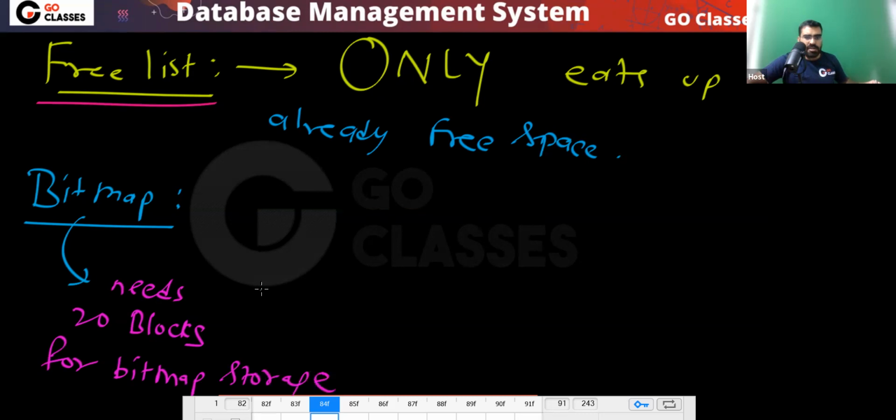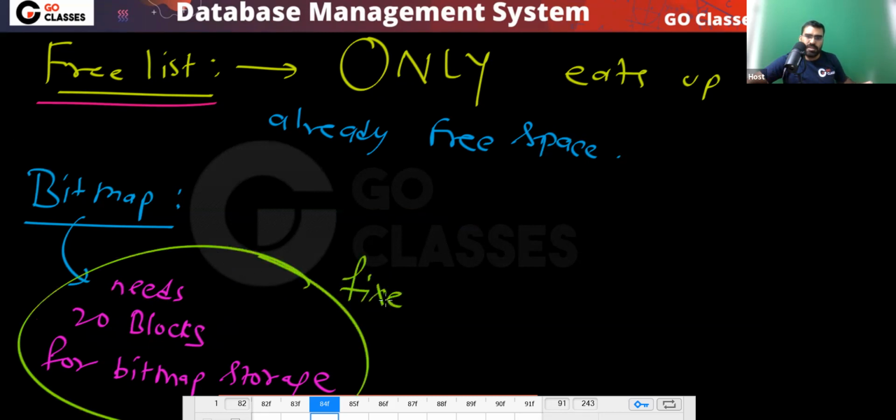Okay. Now it does not matter, even if you need these 20 blocks, it will not give you. Agree or not? If you want to store a file and you need these 20 blocks, then also it will not give you. This is fixed.